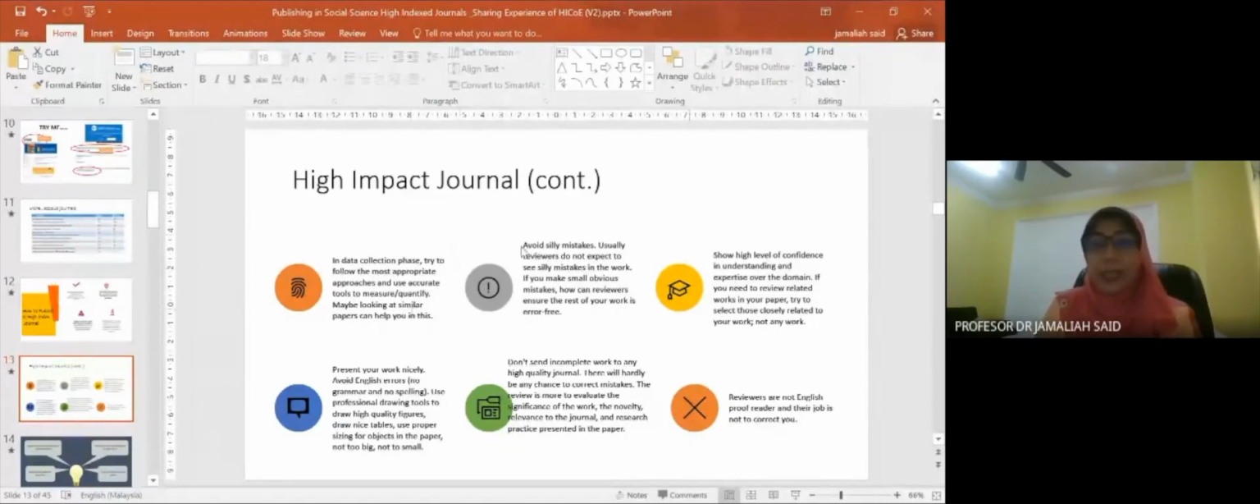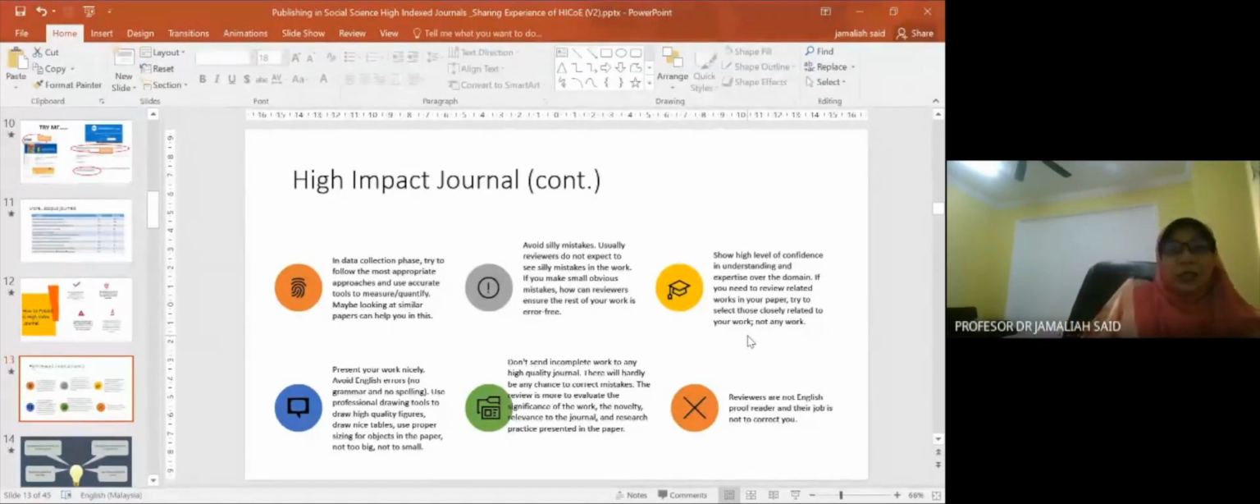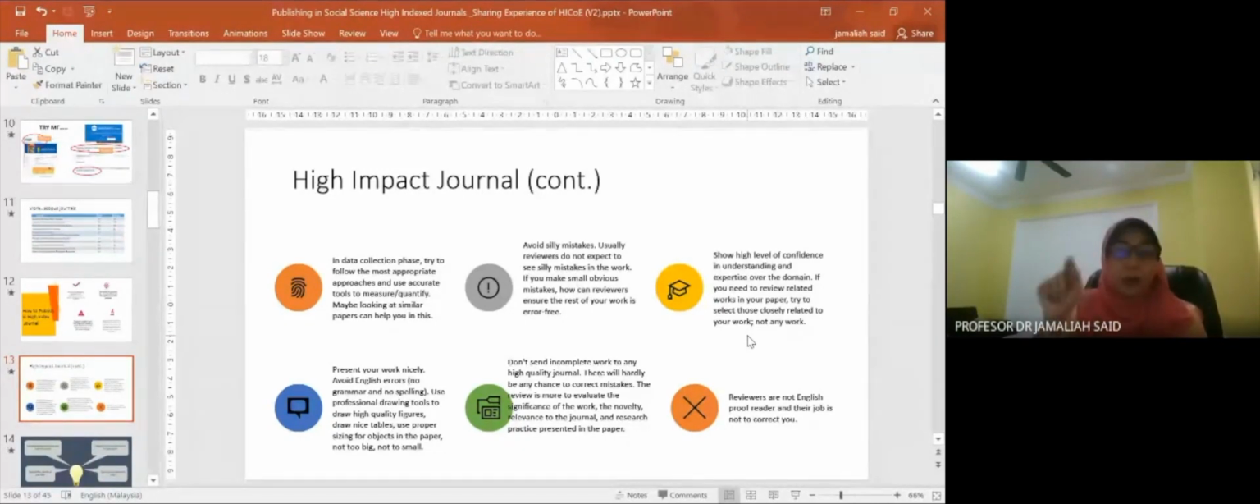So in the data analysis, you must be careful. The best is you follow an article near to your article. So if that article can be published, why not yours? So you follow the format of their writing. Then they say present your work nicely, avoid English errors. This is a very logical advice.